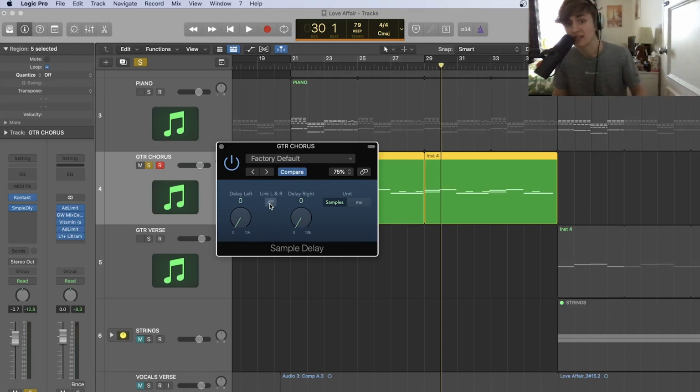And the last thing I'll add is, if you link the left and the right, then that basically means whenever you change to the right, you're going to put a delay to the left. So if you do this, basically it's just going to delay your track altogether.